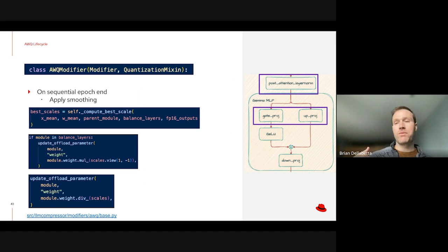So after we've added those hooks, we'll run through the sequential pipeline, which will actually pass these batches through the model, each layer at a time. It will hit our hooks, and we'll get those cache values saved. And then when that epoch ends, we want to apply our smoothing. So this is where we call compute best scale. We just need the mean values of the weights and the activations. We want the parent module, the balance layers, and the actual output of the unquantized model. When we have that, we can do our best scales.